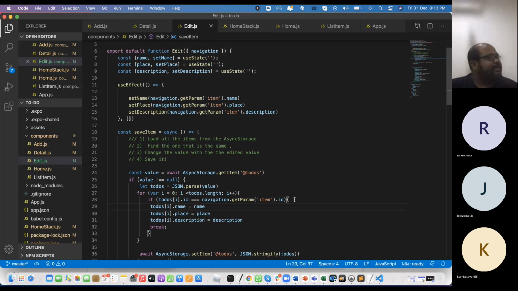All right, so once you have done that, you can help me verify. Help me verify if you can change the item name.